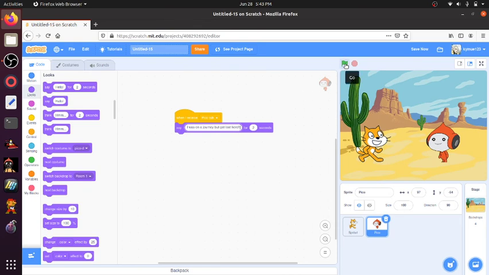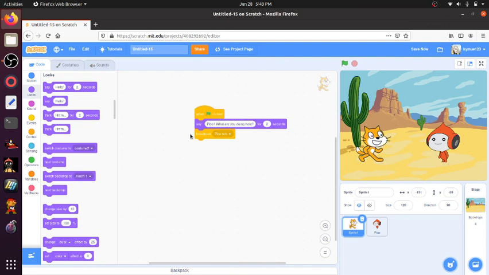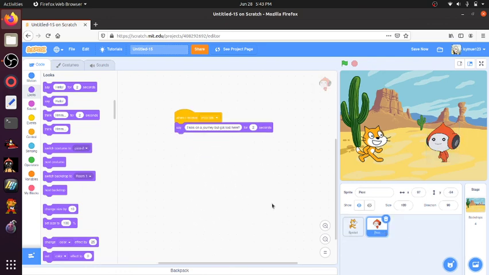So, let's click the green flag and see what happens. Pico, what are you doing here? I was on a journey, but I got lost here. So, as you can see, it says, Pico, what are you doing here? But instead of Pico waiting for 2 seconds, we broadcast a Pico talk, and when the Pico talk is received, Pico will say something.